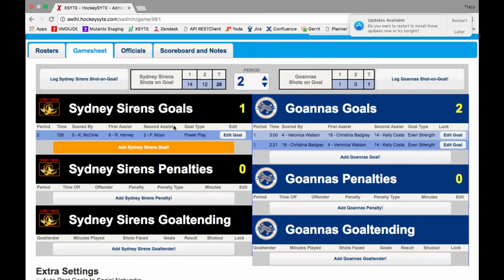Okay, so once you click yes, you'll see that goal come up here, and all the pertinent information is logged. And you'll see right here, the Sydney Sirens now have one goal on their sheet. So it just gives you a quick overview of what the score should be. So if you have to adjust the scoreboard, you can easily see what to do.